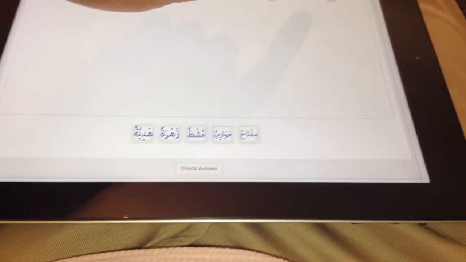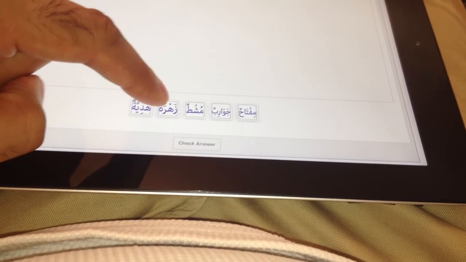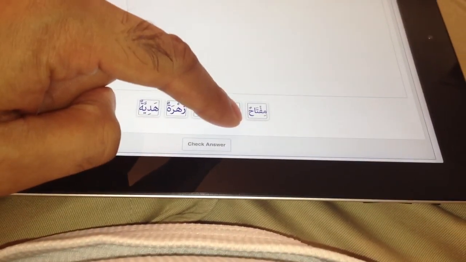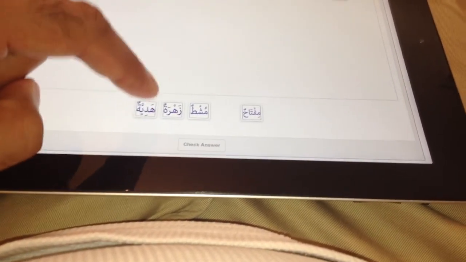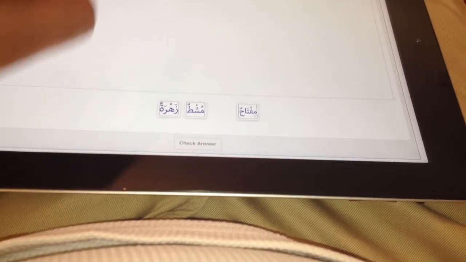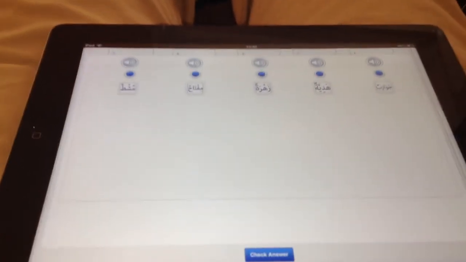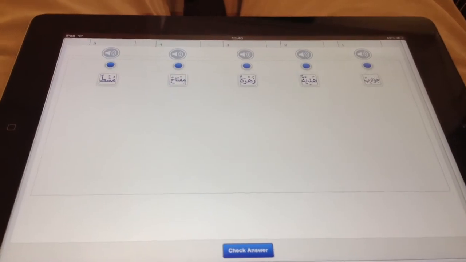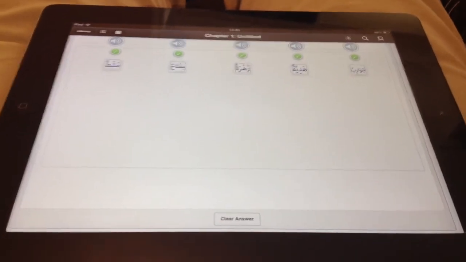Here is a listening and reading exercise. So it's asking me to put جوارب there, where it reads جوارب. So I believe it's this one. Sorry, I'm kind of using my left hand because it's slightly easier to hold the camera. So let me check the answer. There we go.